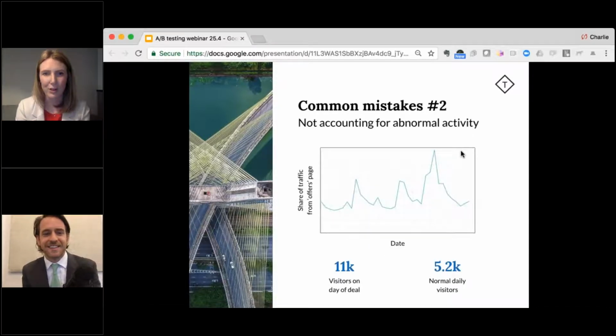Yeah, so this one's really interesting. This is also based on a real case. So the key here is kind of going back to what we were saying earlier. You need to make sure that your A/B test is representative of the traffic that you would normally see, to make sure that you're actually testing against your normal customers, so in a normal booking cycle. So the example here we have is the share of traffic on an offers page. You'll see a huge spike on the right-hand side.